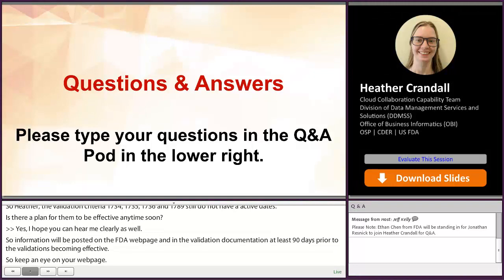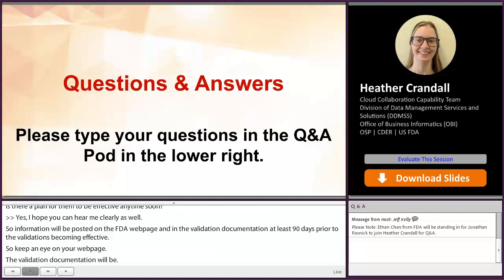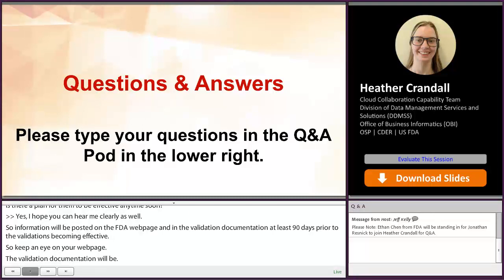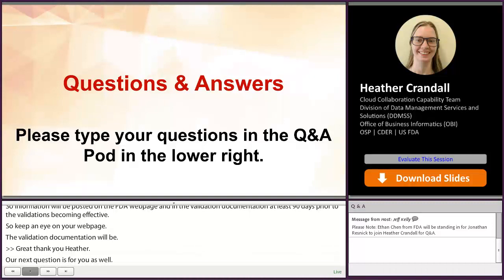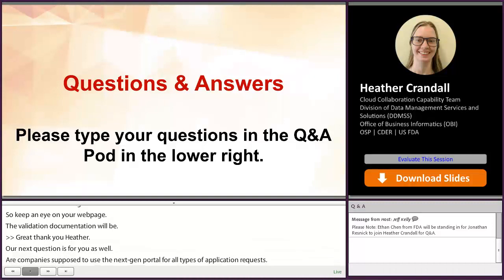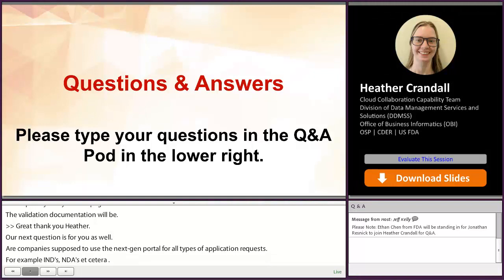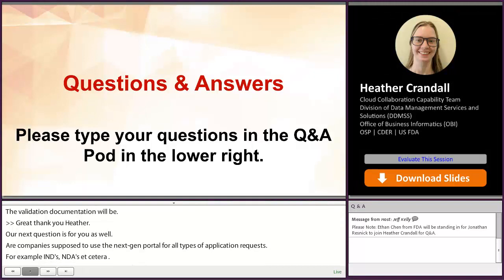Are companies supposed to use the NextGen portal for all types of application number requests, for example, INDs, NDAs, etc.? Yes, the NextGen portal can be used to request pre-application numbers for all application types: NDAs, ANDAs, INDs, BLAs, and master files. So you can use it for all application types.